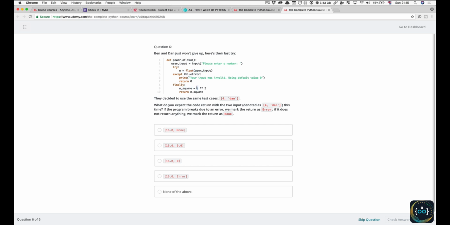And then we're going to do 4 to the power of 2. It's going to give us 16.0. We're going to return 16.0. All is good. So for now, we've got one of these things. The first return is going to be 16.0.